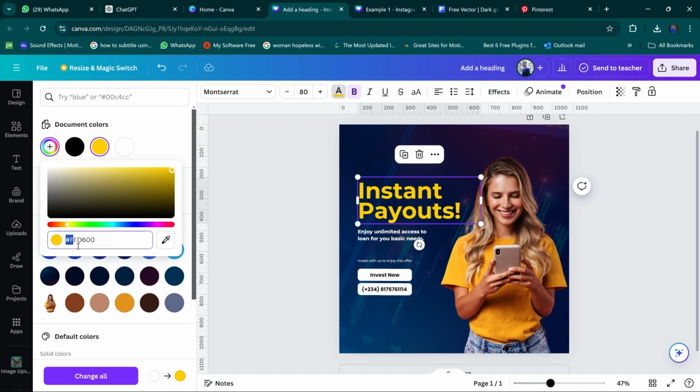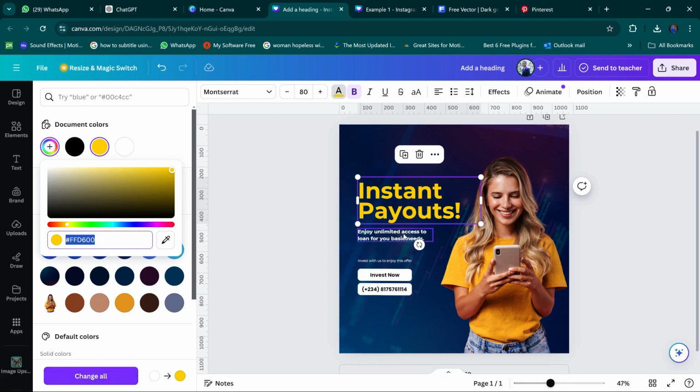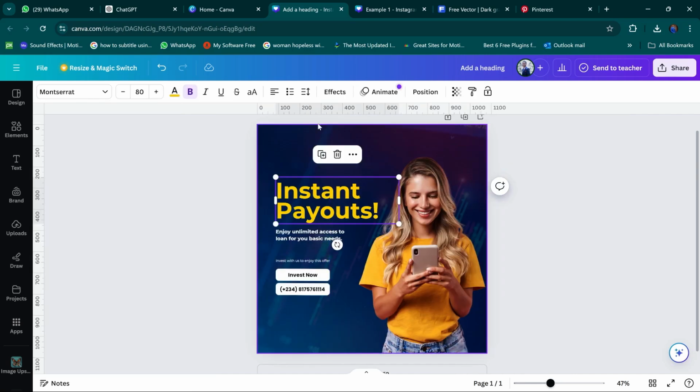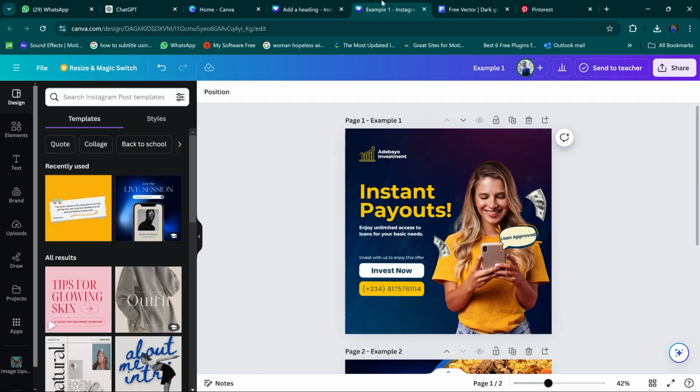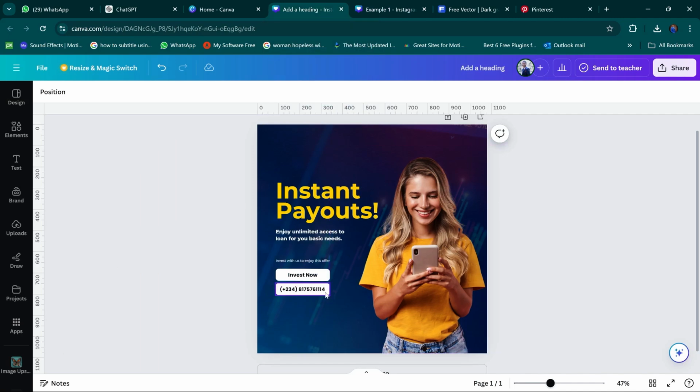You can copy this hex code, peradventure you want to apply it to other texts. Or if you want to change all the colors, you can click on change all, and all the text that carries white color will automatically change to yellow. But I don't want to do that. I only want that to be yellow. So my call to action as well, I'm going to leave one white, going to leave one yellow.